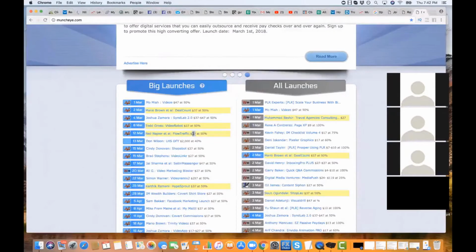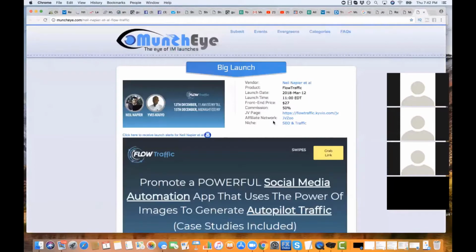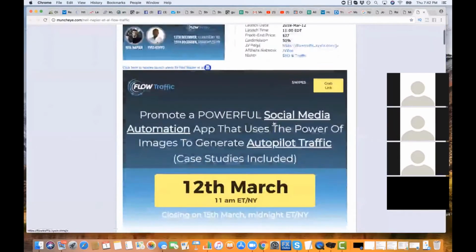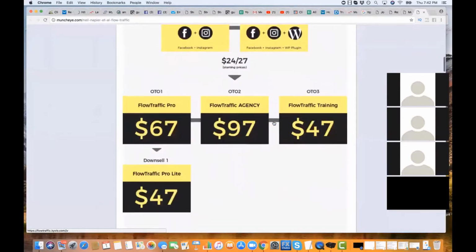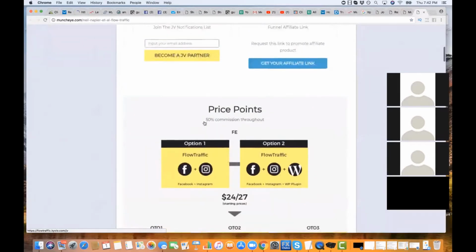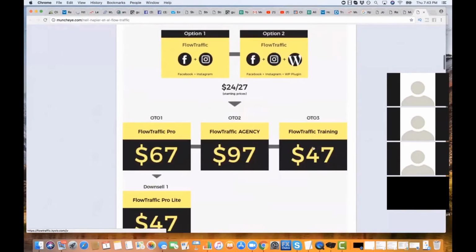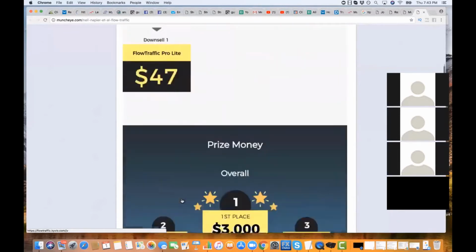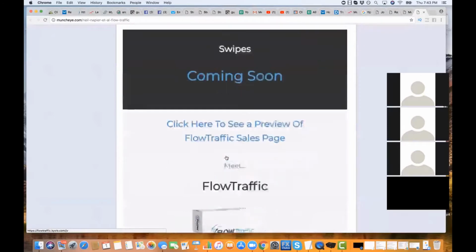Like this one's telling you it's a $27 product, you get 50% commissions. You know, I typically like to go for high ticket launches. So this one's looking like it's low ticket, but if you're just getting your feet wet, it's not a bad deal. And then this is obviously the sales process that people are going to go through. And it's 50% commissions throughout the whole entire funnel. So you're getting 50% here, here, here, here, here if they buy everything. But it's all low ticket stuff. And then $3,000 in prize money.